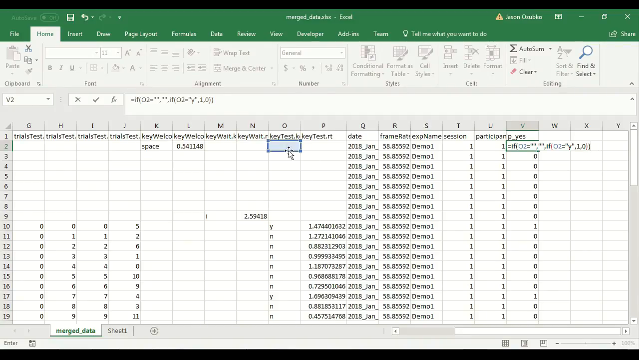First, check if O2 is equal to blank. If it is blank, then be blank. If it isn't blank, then check if O2 is equal to Y, and if it is, take on a value of 1, and if it isn't, take on a value of 2. So these if statements can embed within one another, and you can make very complicated decisions in Excel, and Excel can parse and calculate your data in a very sophisticated way.